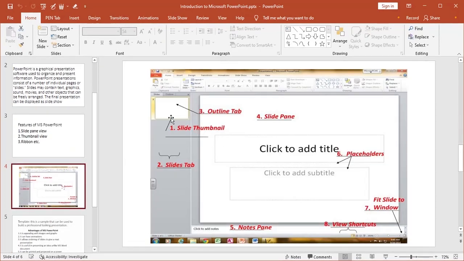Now let's look at this. Look at it. We have the slide thumbnail. Okay, it's called the thumbnail. Okay, like you can see in this picture, the ribbon is here. I've showed you that before. Now this is the slide pane view. Okay, the slide pane view.